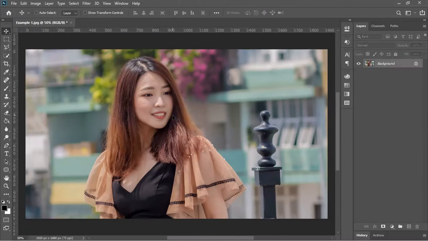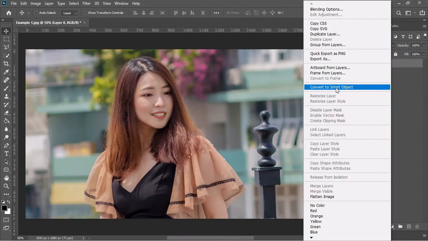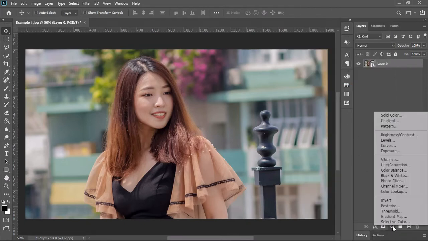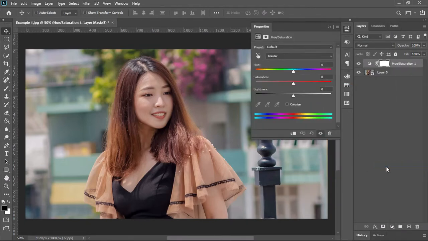Okay, first of all, unlock this background layer and convert it into a smart object. Now create a hue and saturation adjustment layer and click on this button. Choose any green color in your photo and click on it. Photoshop will automatically select this color, and all you need to do is to just increase its range and move the slider all the way to the right.